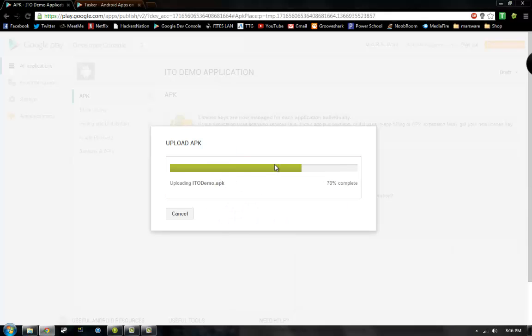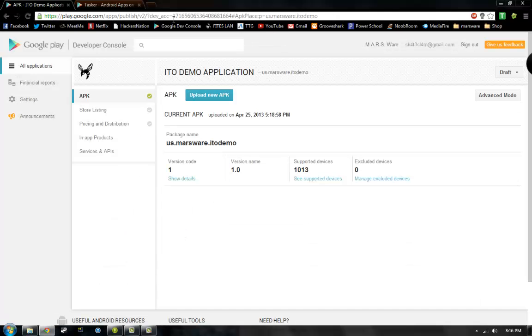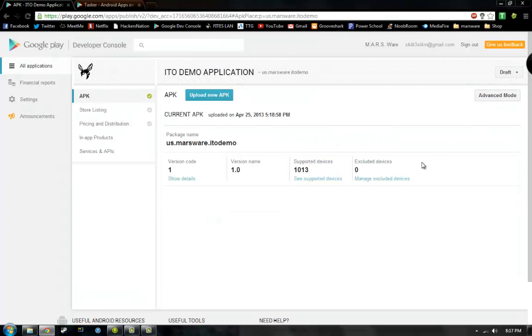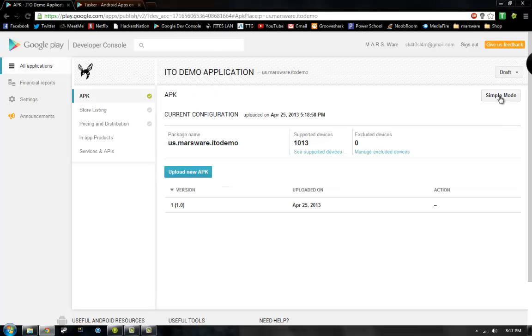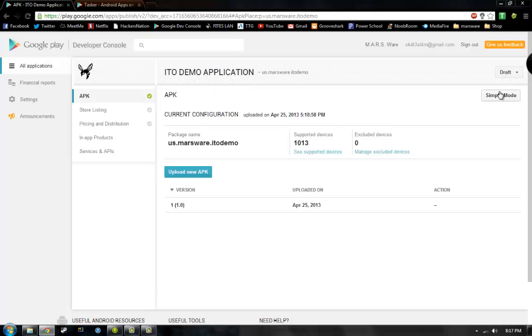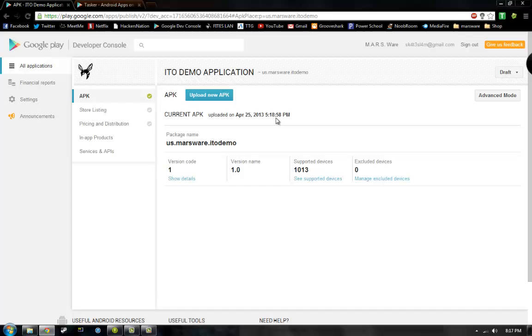And you should not have to zip align or anything because the Android developer tools will actually do that for you when it exports the APK. You don't really need to worry about advanced mode. Advanced mode just lets you see different things that you don't really need. I think it just says current configuration instead of current APK. So it doesn't really do much at all.